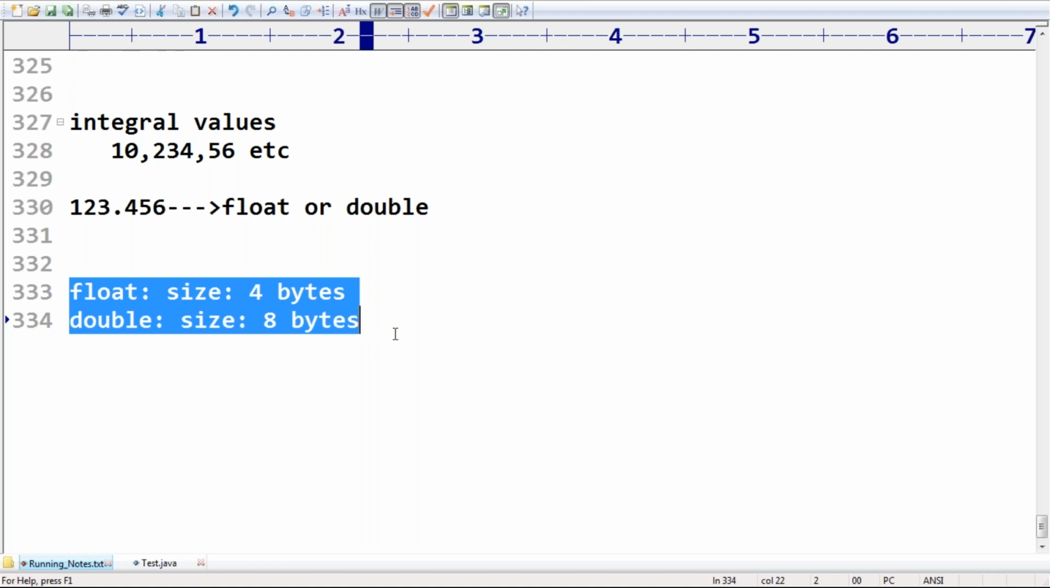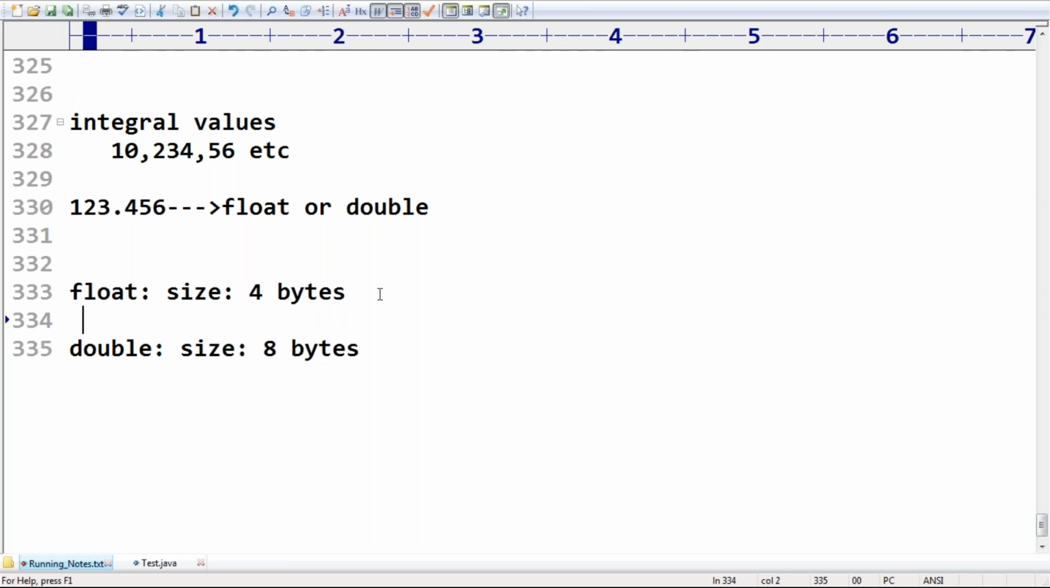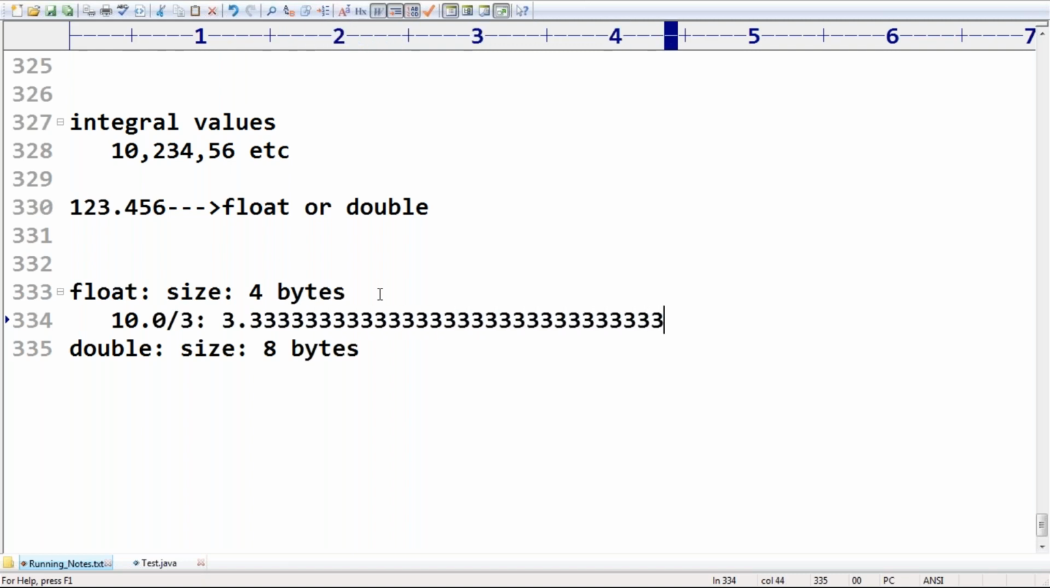The reason is that for float or double, you have to choose based on precision. What is the meaning of precision? In general mathematics, take 10.0 divided by 3. What may be the answer? Here the answer is 3.33333333, and you can take any number of 3s.